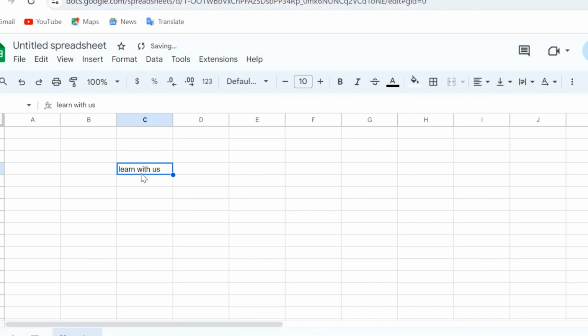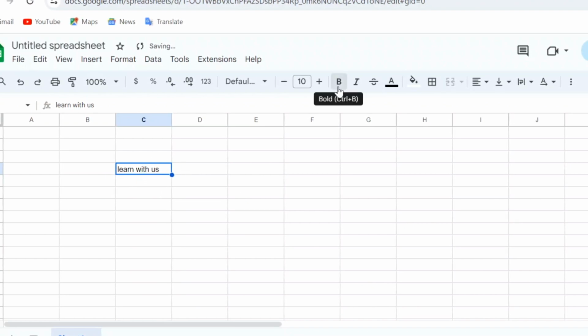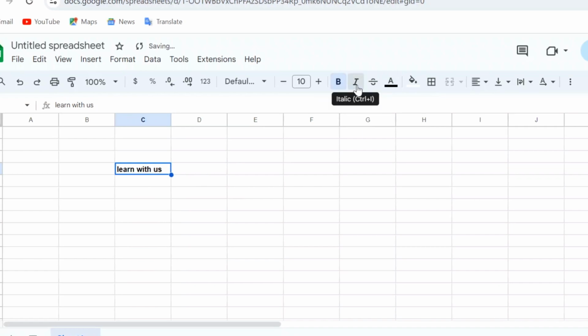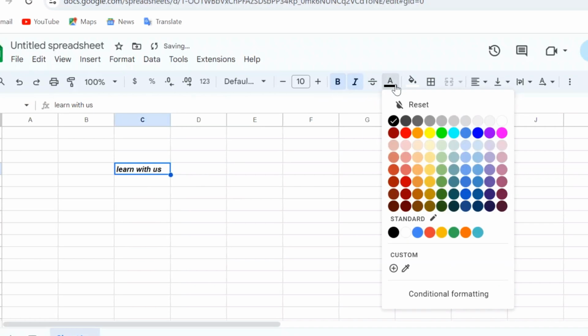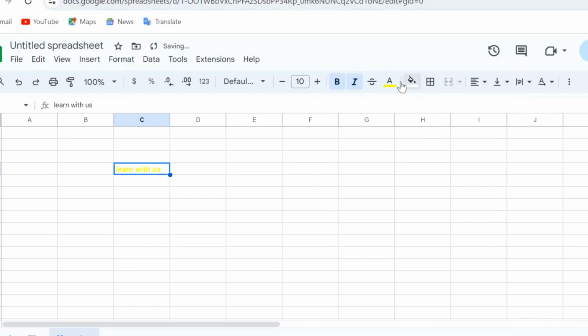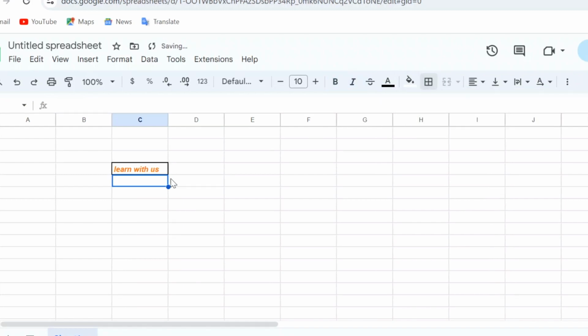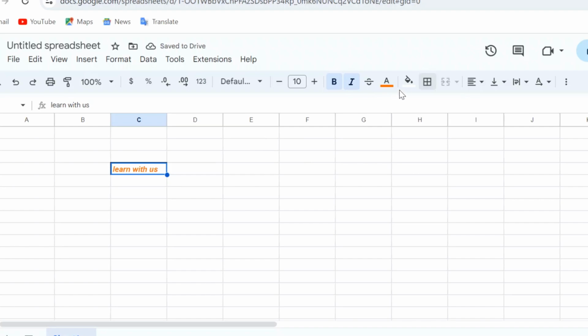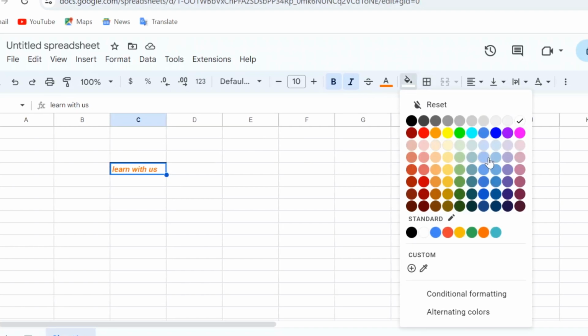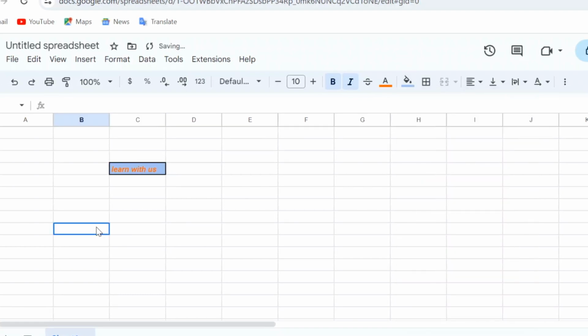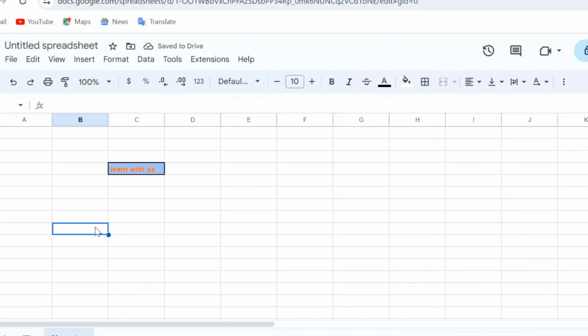This is my cell. I select this cell. Now I want to apply formatting like bold, italic, color, like this one. Now I want to apply borders like this one. If I want to change my background color, I can select, I can change from here also. So this is all about formatting cells.